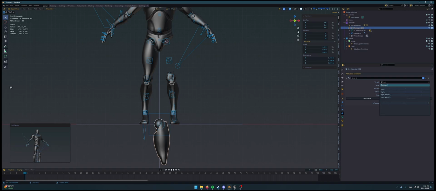And which one was this? Thigh. Let's do thigh L. Now, you can copy location, rotation, and scale of the specific bone. As you can see, everything seems to be in place. Here's the problem.